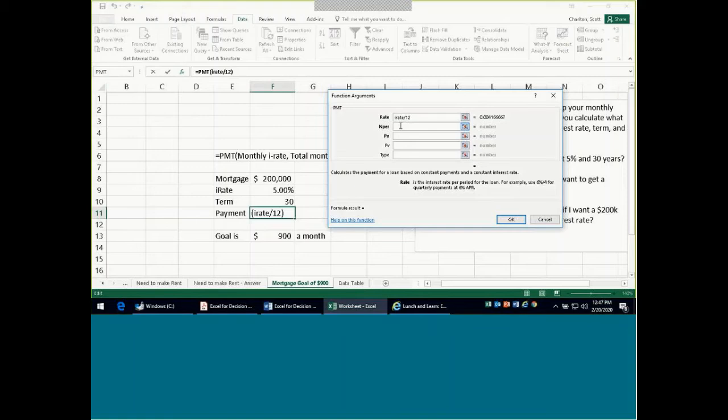Okay? End period. That is going to be, I think we call that term, right? Yes, it is, because when I typed in term, look what it said. That equals 30. Great. What do I have to do to that guy? Because I need monthly, that's 30 years. How many months is that? What do I have to do? I've got to multiply it by 12.